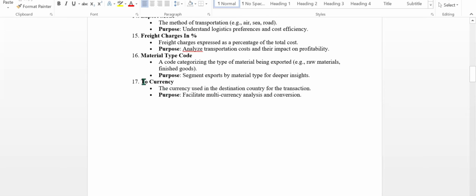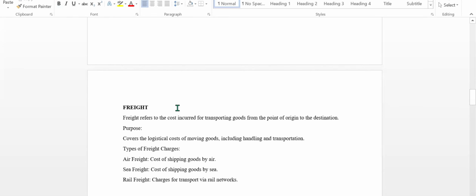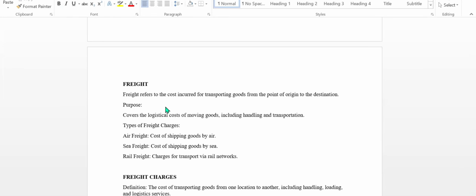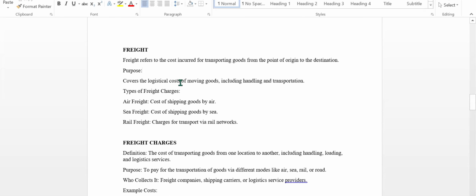Okay, and the currency. Do we need to make it into dollars, or do we need to make it into INR? So this is what we have. Let's see what we have. Some little description: the client did not explain all this, but I've put it into our documentation to make it easily understandable. So freight. What is freight or freight charges?